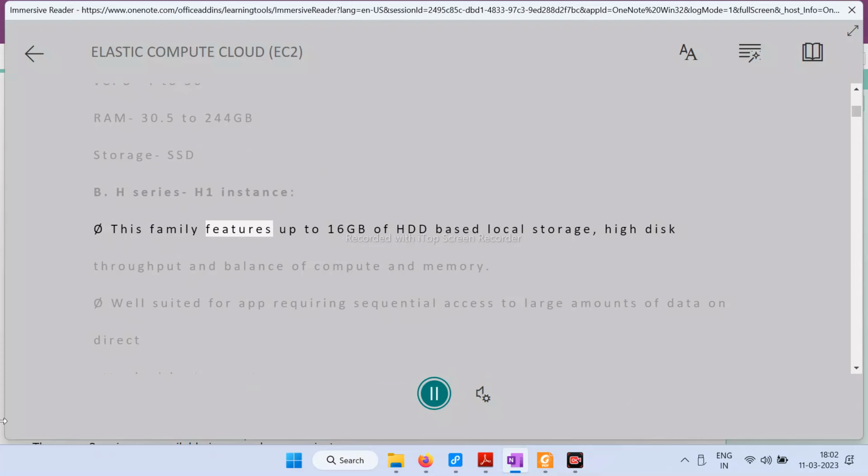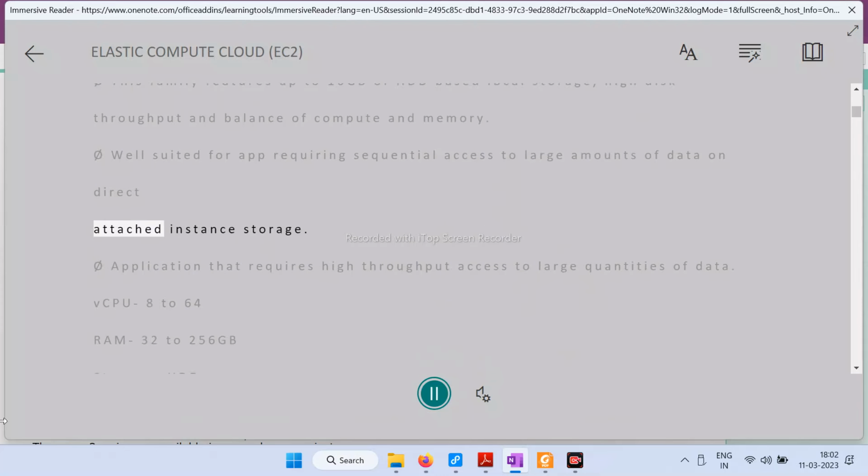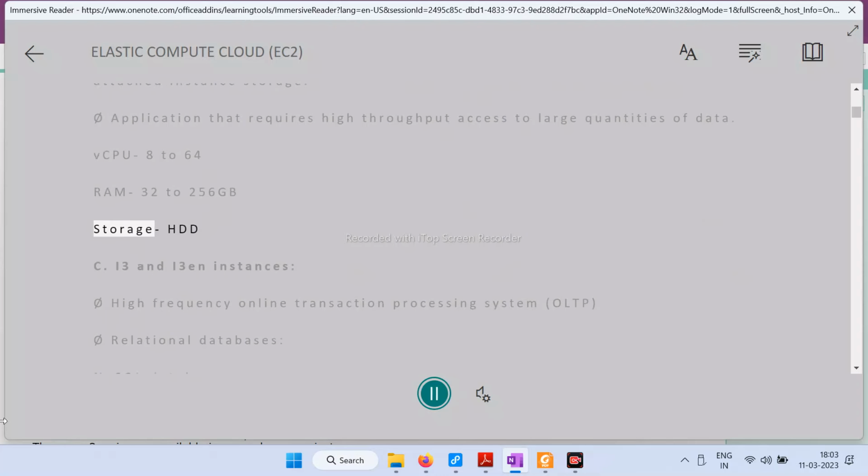B. H series, H1 instance. This family features up to 16 TB of HDD-based local storage, high disk throughput and a balance of compute and memory. It is well suited for apps requiring sequential access to large amounts of data on direct attached instance storage, and applications that require high throughput access to large quantities of data. vCPU 8 to 64. RAM 32 to 256 GB. Storage HDD.